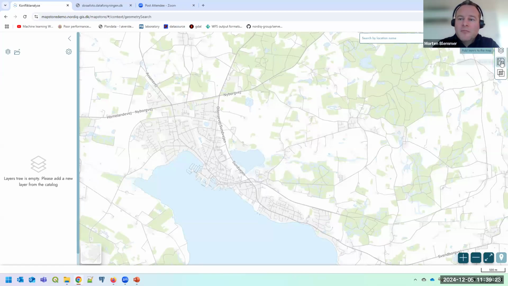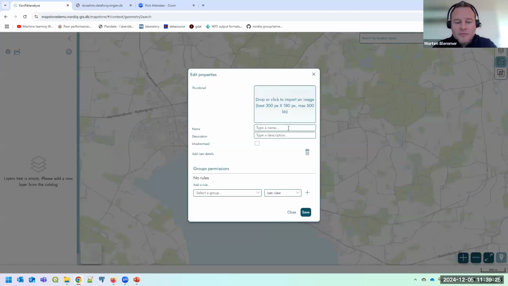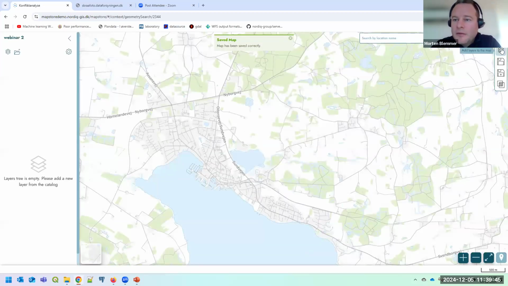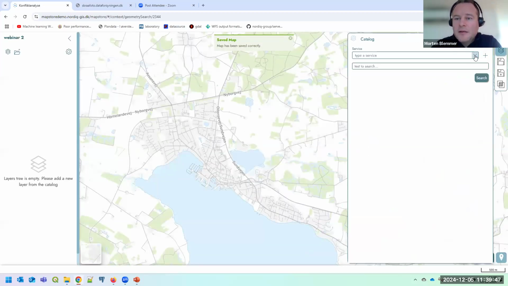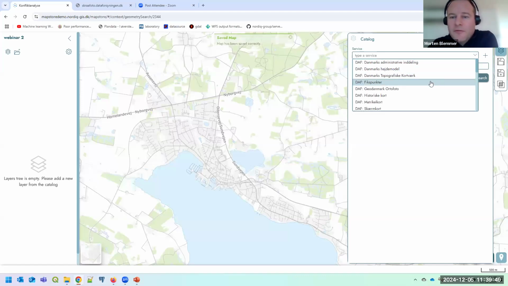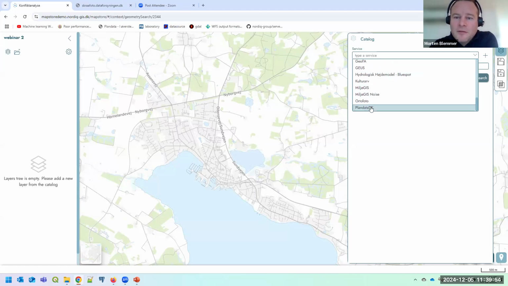So I can just save it and call it webinar number 2. And here I can control whoever has the rights to see this and to use this geometry search. So I just save it. And then I can just add in some layers. And as I spoke of earlier, we have a lot of different layers in Denmark and a lot of public services, and here are some of them.